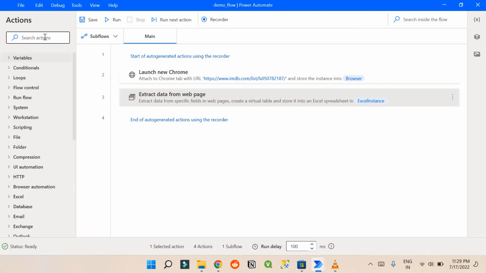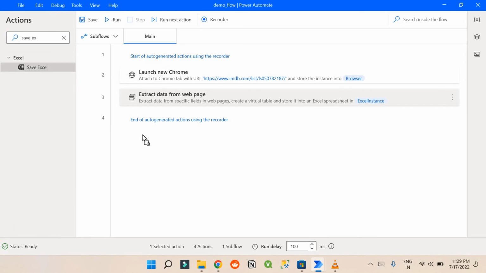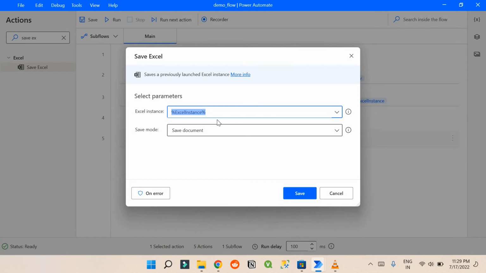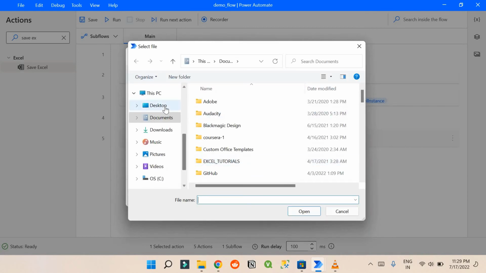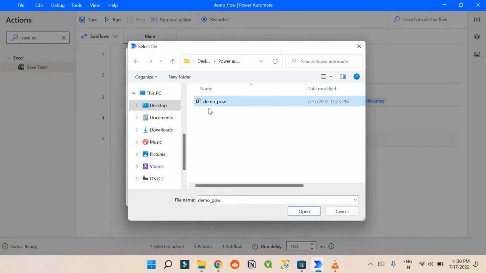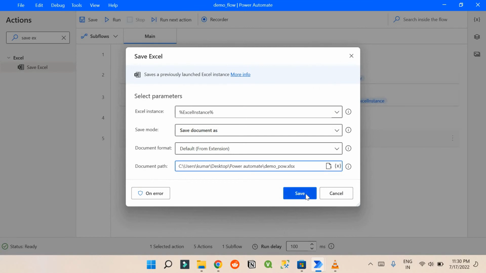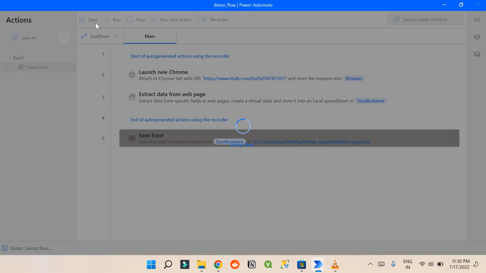Once that is done, just search for save Excel. So yeah, you can get the save Excel action here. Just drag it here, and we want to use the same instance from the top, and we want to save a document, so we want to save as. So just provide a default path here where you want to save this. I wanted to save it on the desktop. There is already an Excel file called demo POW, so I just wanted to replace this file. So using this, let me save this flow first.